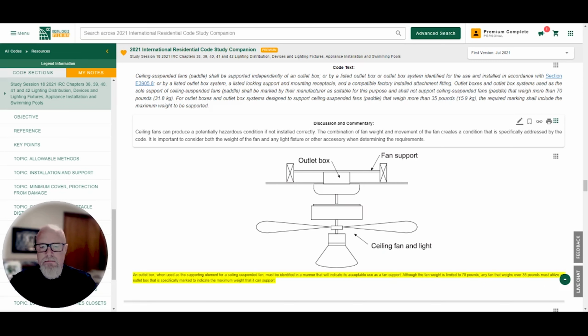An outlet box, when used as the supporting element for a ceiling suspended fan, must be identified in a manner that will indicate its acceptable use as a fan support. Although the fan weight is limited to 70 pounds, any fan that weighs over 35 pounds must utilize an outlet box that is specifically marked to indicate the maximum weight it can support.